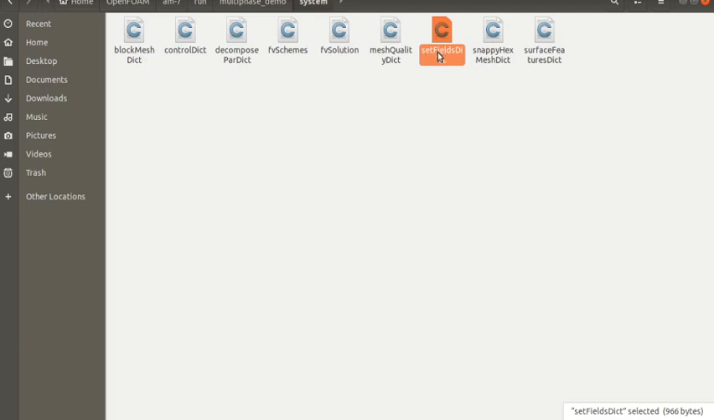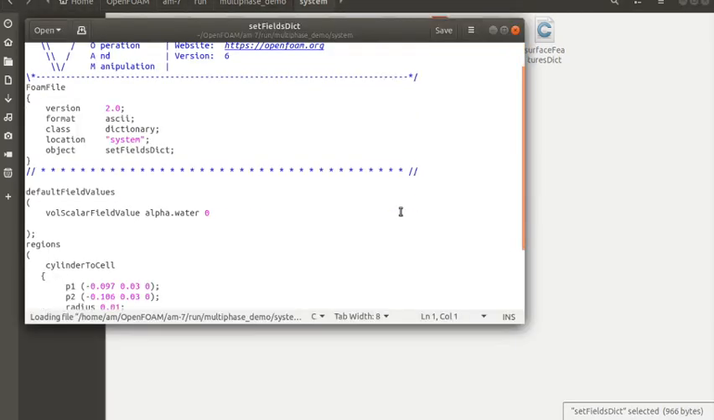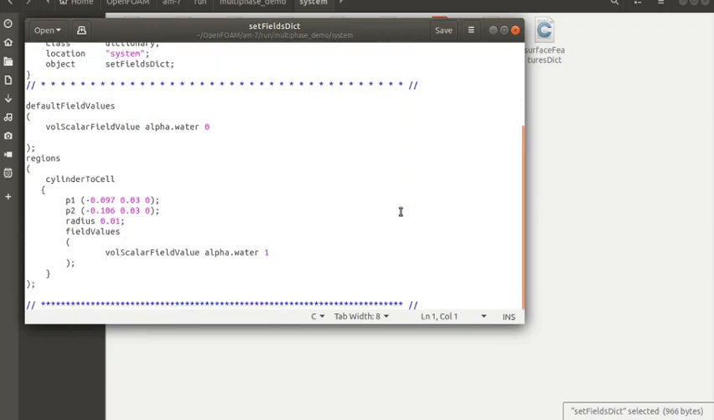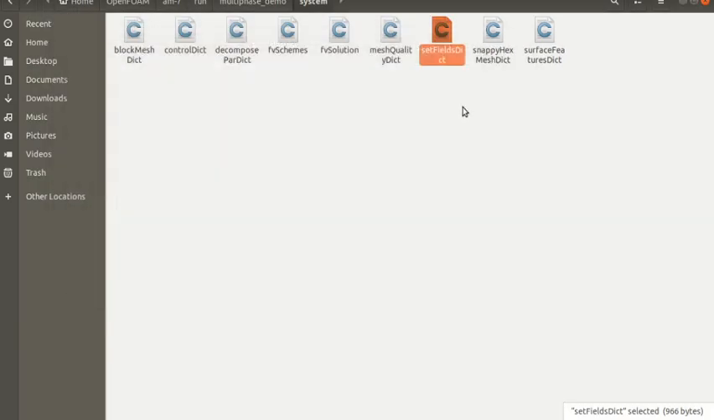And setFields means we will make a particular region of the mesh domain filled with a particular value. Here I will be using this cylinder region. Within the cylinder region, the mesh region will be allotted the value 1. alpha.water will have value 1. The remaining region will have 0. I will show in the coming session how to use this setFields command.